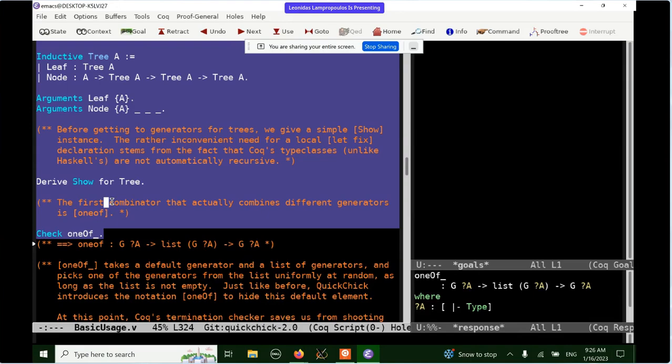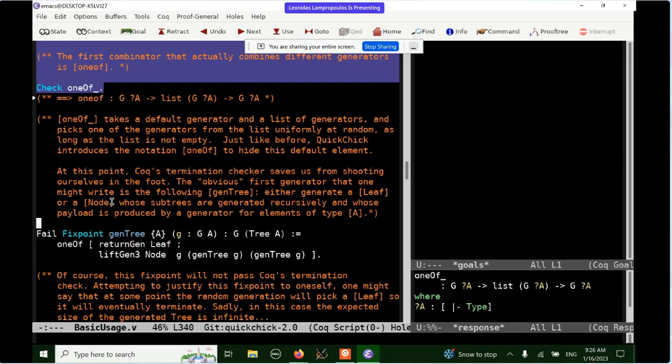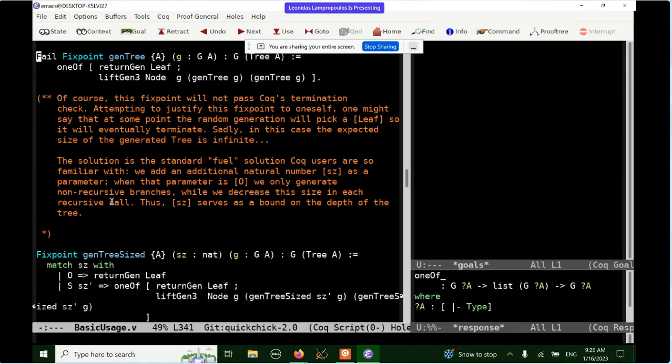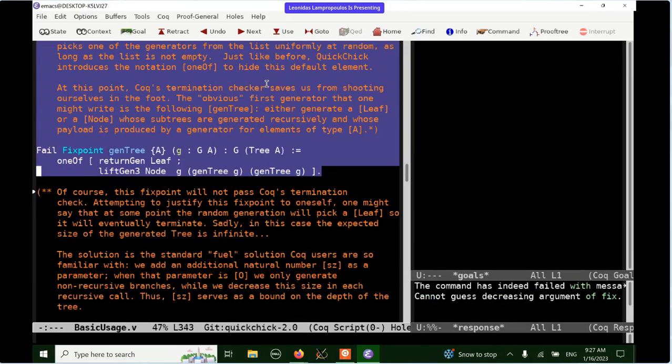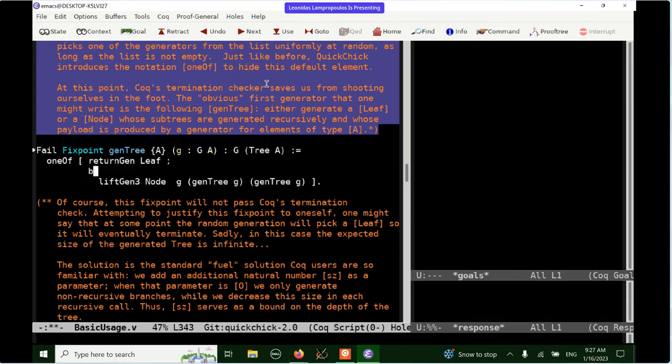Well, let's write that. And the fact that I have fail at the top of it should probably tell you that this won't work. And yeah, Coq cannot guess the decreasing argument of fix. I'm writing a fixed point that takes a generator for the element and either returns a leaf or uses the generator to sample. I should be using bind here, but let's rewrite that in a more convenient way.